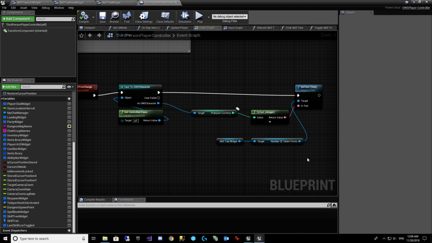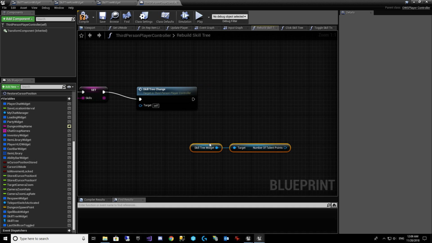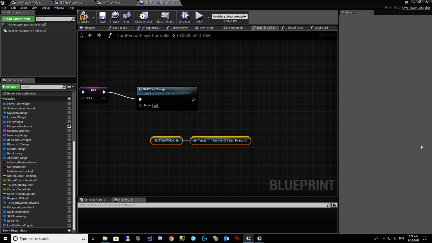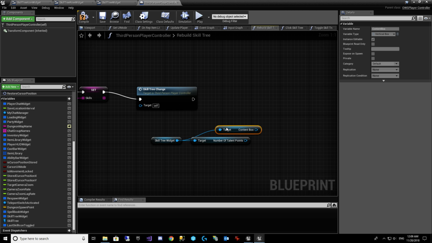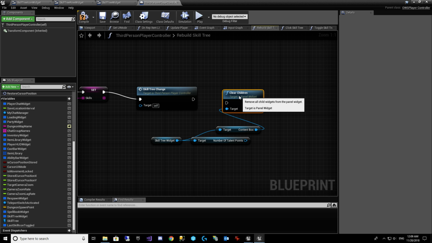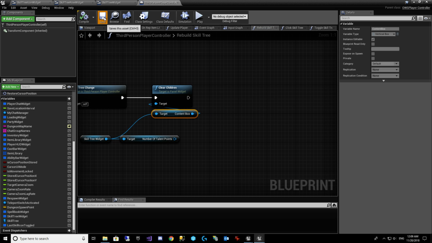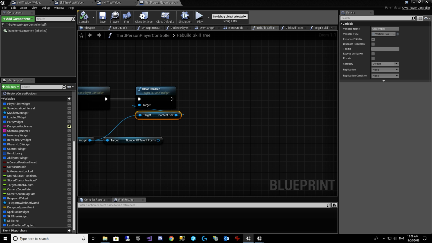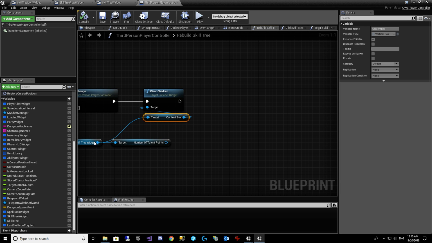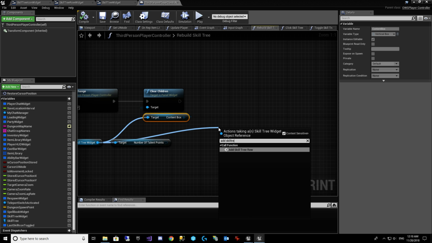Okay, I'm going to grab these two because I do still need those again over here. We didn't get out of not having to use those. And let's see, I need from skill tree widget, I need content box. And we're going to clear the children because this is a rebuild. So we're basically totally refreshing. It is easier to refresh and rebuild than it is to attempt to figure out what's there and what's not there. Okay. And from here, add skill tree row.